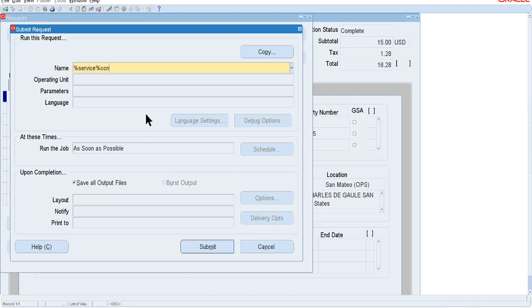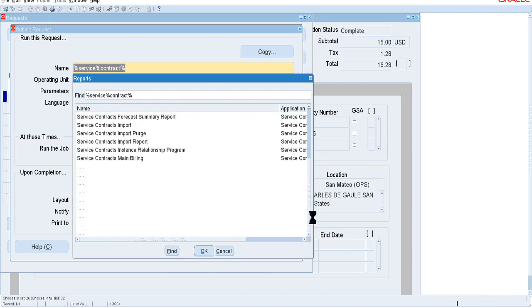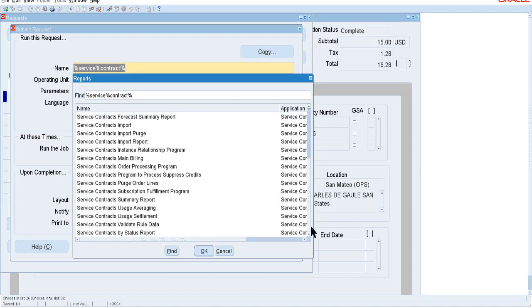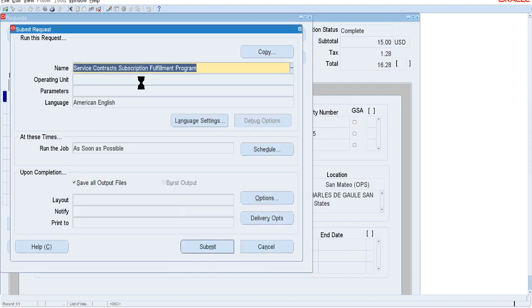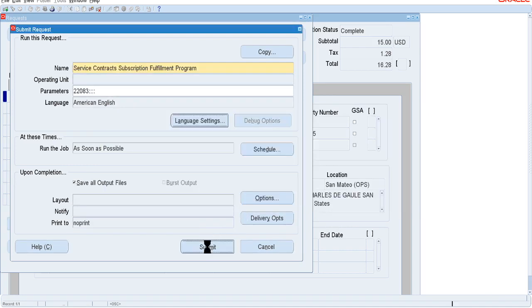Okay, so we will run the programs which will push the data into the order interface table and invoke the order import programs. So this is the program name, you can check: Service Contract Subscription Fulfillment Program. This program will create the order. I am just putting the parameter, contract number. Just need to run this program. Okay, submit it.